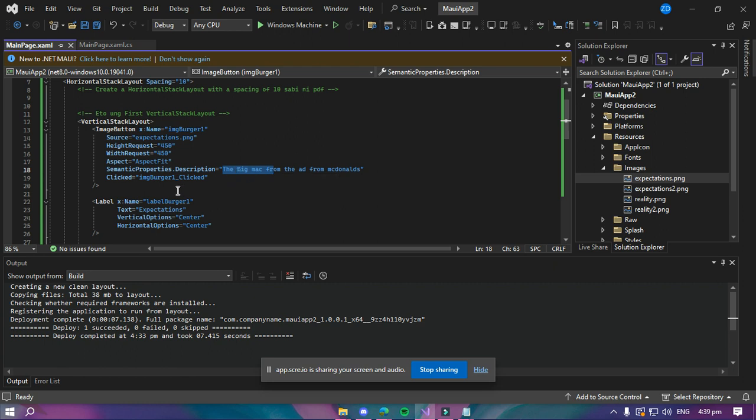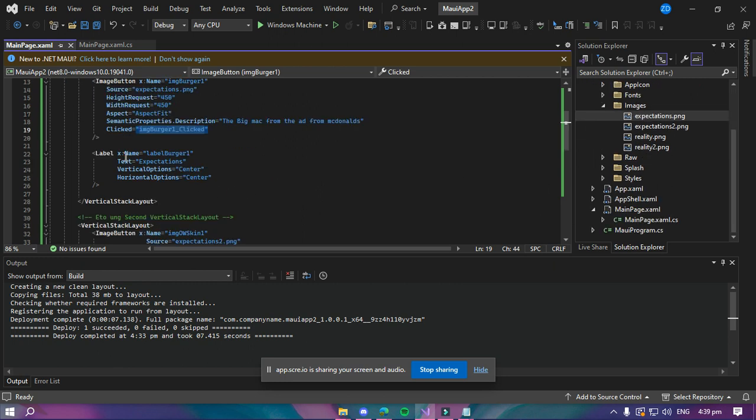And then the next step is for the clicked property, which I named imgBurger1_click, which will be responsible for specifying the click event handler method in C#. And then for the label, I named it labelBurger1 in camel case. The text for the application is Expectations. And then I added some details such as VerticalOptions center and HorizontalOptions center.